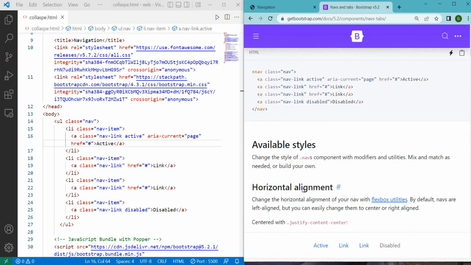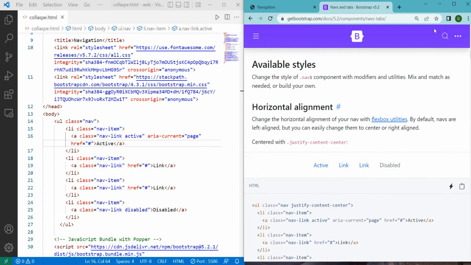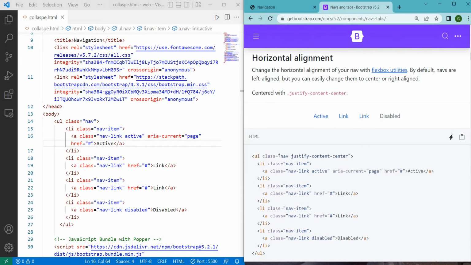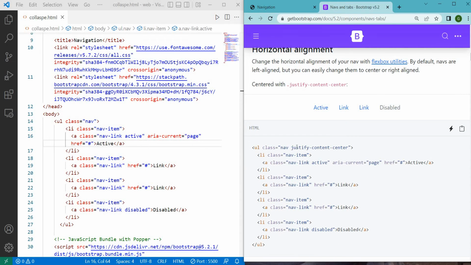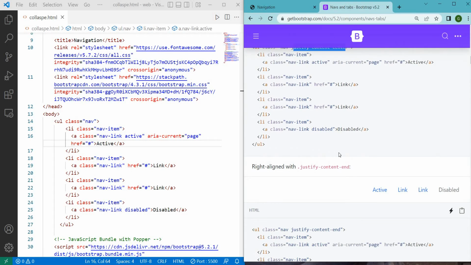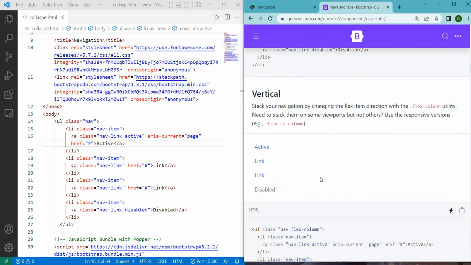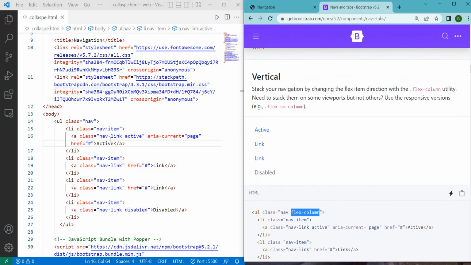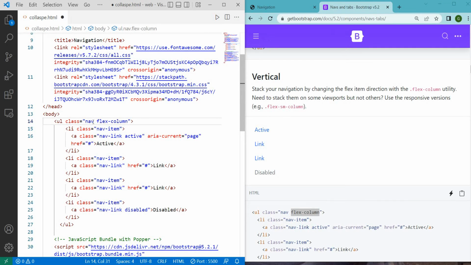Now the next section we have is some styles. Let us see. So this is the horizontal alignment in center. So this is how you can do this. Justify content in the center. The nav will be in the center. Next is vertical navs. You can have flex column with this class. With this addition of class, my section will be vertical. Let's try this out and also figure this out.